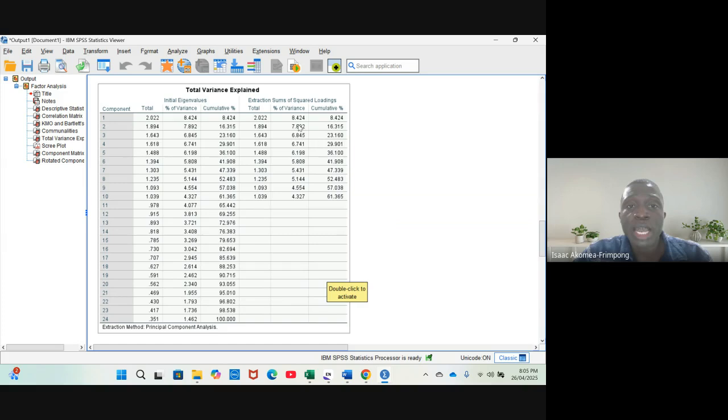So here, the total variance explained is 61.365%, which can be seen at the 10th component. And the 10th component also has an eigenvalue of 1.039. The other groups, from group 11 to group 24, have eigenvalues less than 1. You can see that.